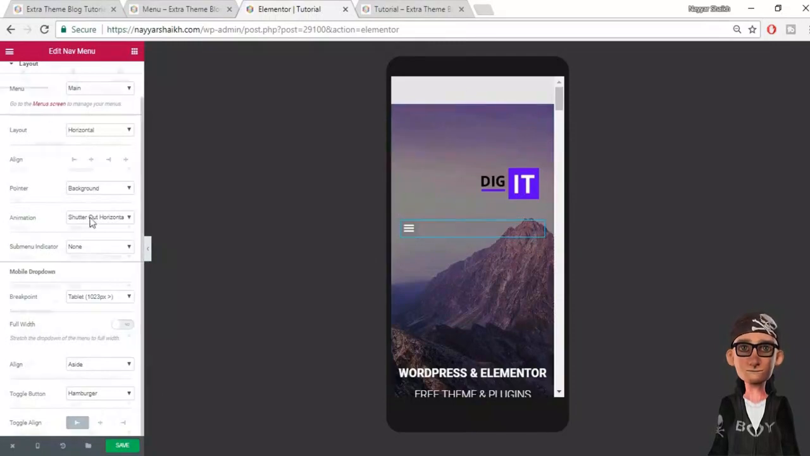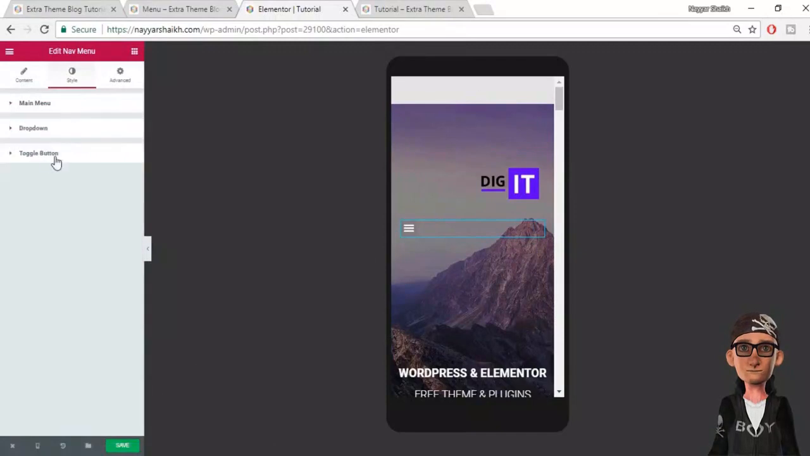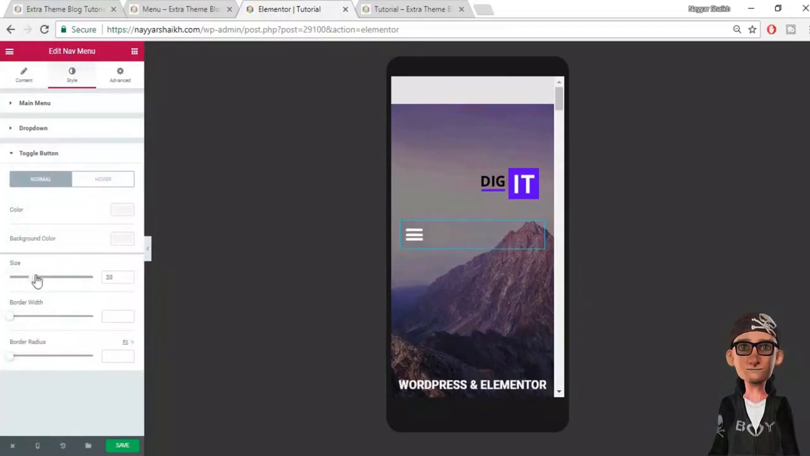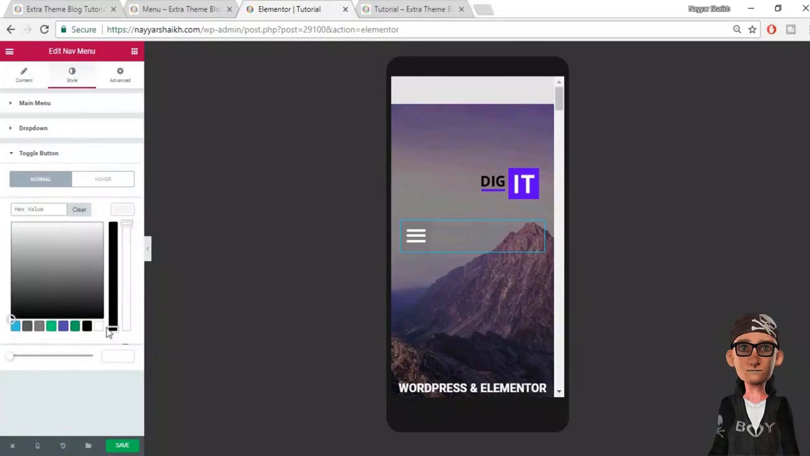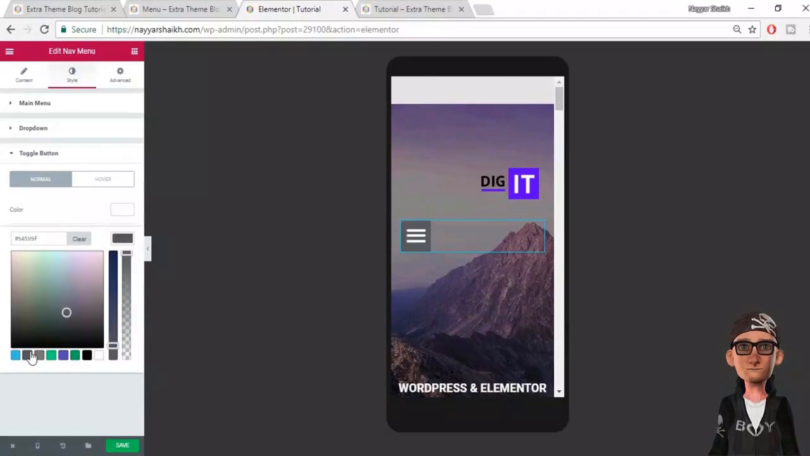Now what I'll do, I'll go to style. I don't want the main menu, I want the drop down, the toggle button. So I'll select the toggle button. I'll increase the size. As you can see, the changes are taking place. Fine. Now I'll change the color. I want the color to be white, and I want the background color to be dark gray. As you can see over here, the changes are taking place.